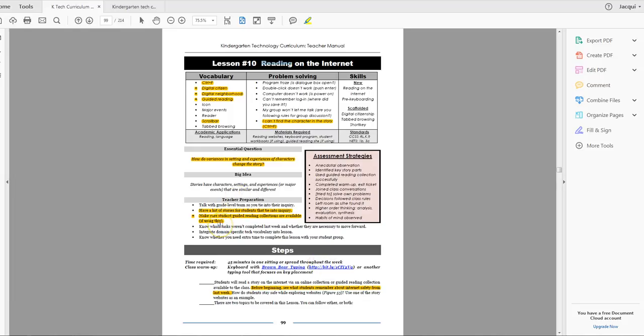Okay, make sure you have a list of stories for the students that tie in with whatever your inquiry is in the classroom. It's okay to just read any story, but it's better to read a story that relates to what they're working on. And then if you do have a guided reading collection like Raz Kids, something like that, then make sure it's available. Students know their login, know how to use it. If they don't know how to use it, this is the lesson to show them.